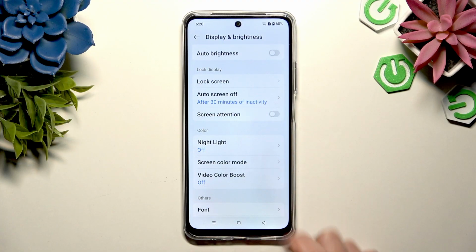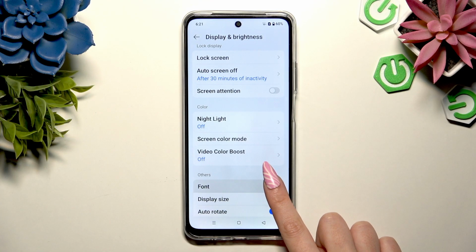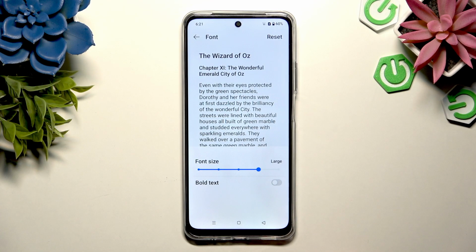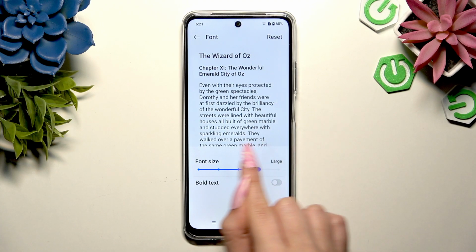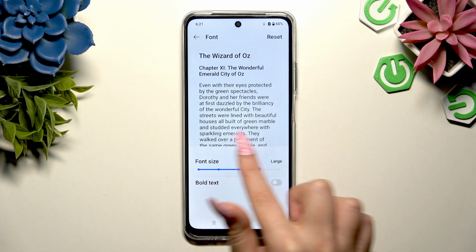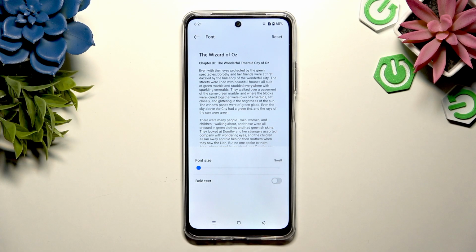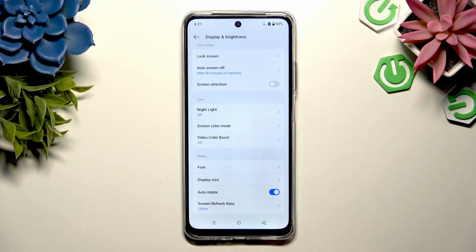Scroll down a tiny bit and select Font. Following that, you need to operate this slider under Font Size to adjust it and check out Preview at the top. Then go back. As you can see, after that, size of my font has changed.